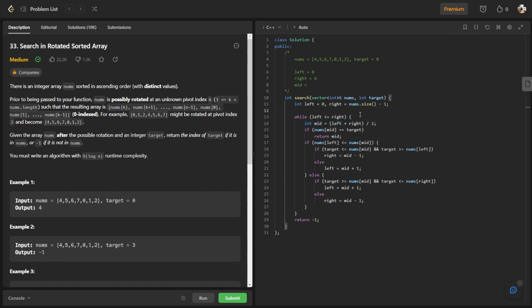Then I have this while loop here. This while loop will iterate until the left and right pointer meet. While iterating, we will calculate the mid. Let's say the example we're going to use is this, with the target of 0.